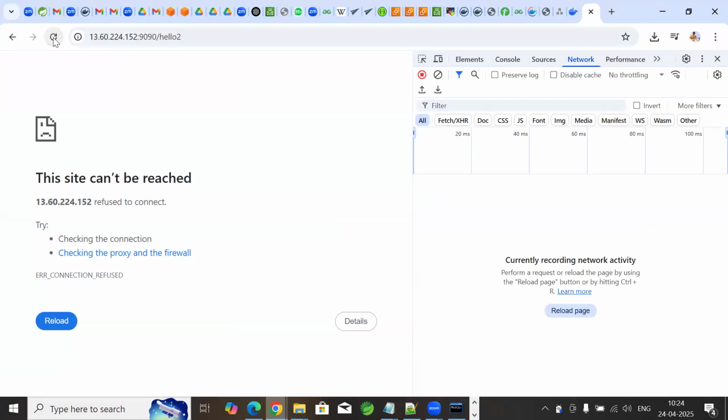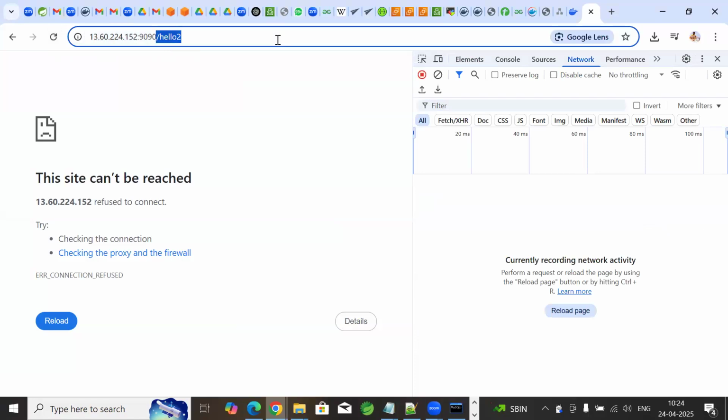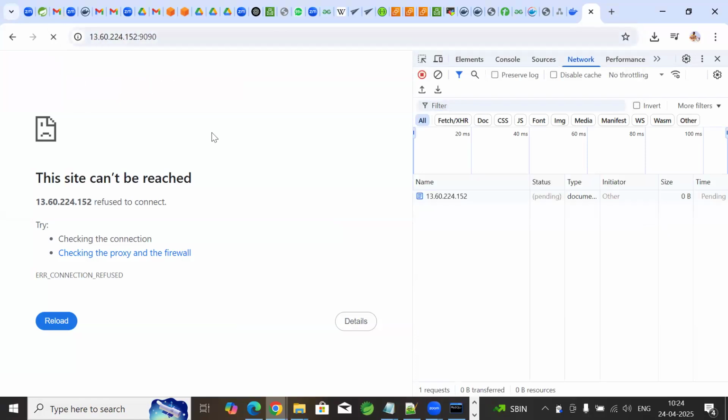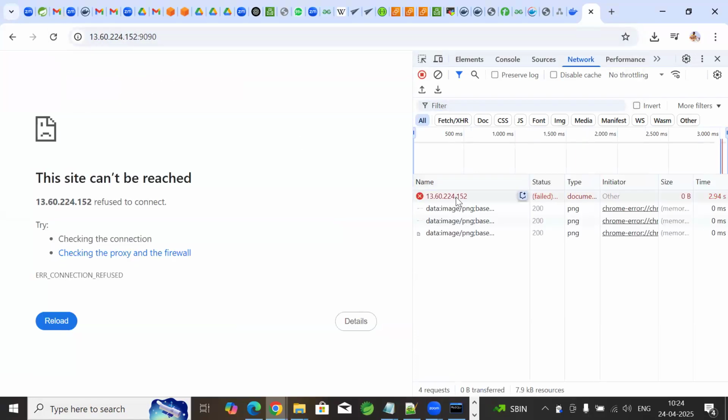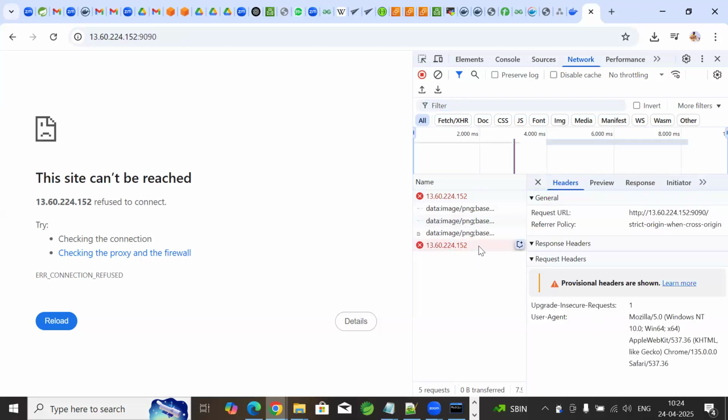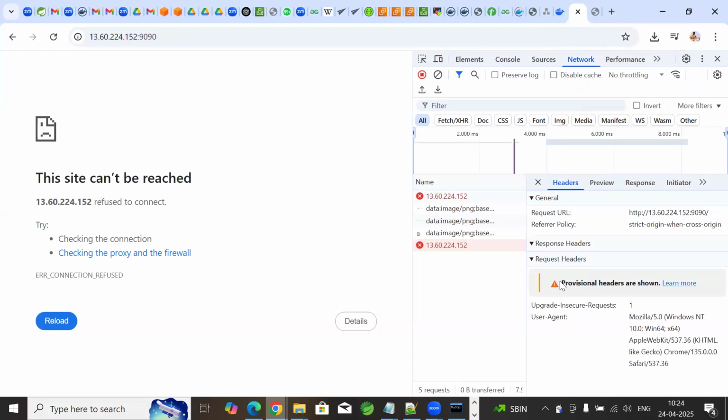The method might be wrong. Just hit 9090. Permissions, something you see, right? Provisional headers, Chrome, blah blah blah. It is not alive.